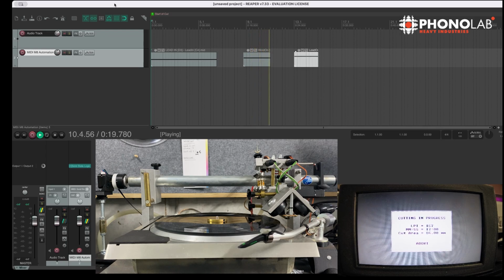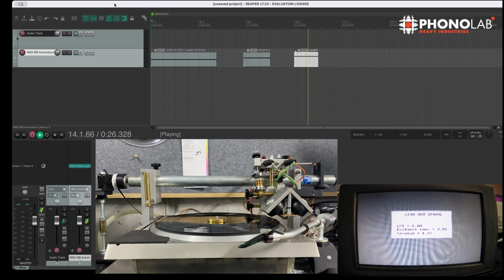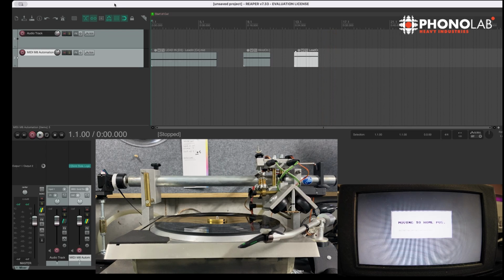And then you can see it doing a wind on or a track gap, and then it receives the lead out function. It does a lead out, head lifts, and then it returns home. And that's it. That's how you set it up for Reaper.